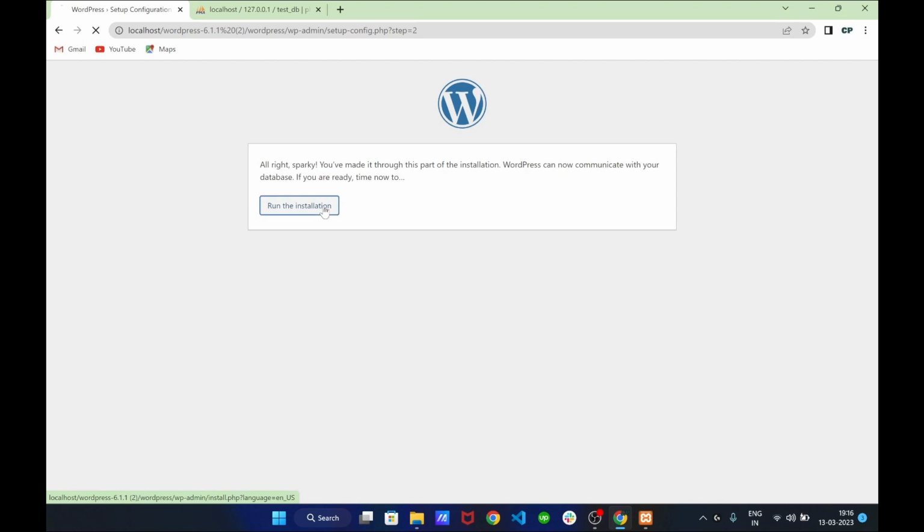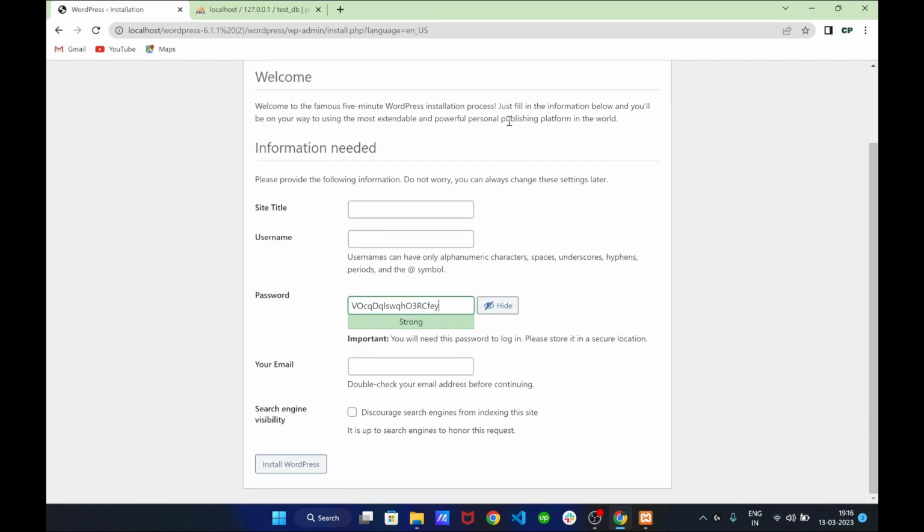Now we'll run the installation. To run the installation, we have to provide different information, like the site title, for example My WordPress Area, the username Rohan Sharma, and this is the password I'm going with. Okay, this is my email, and this is search engine visibility. We don't want these links to be visible in any kind of Google search or something like that. That's why we'll be discouraging it.